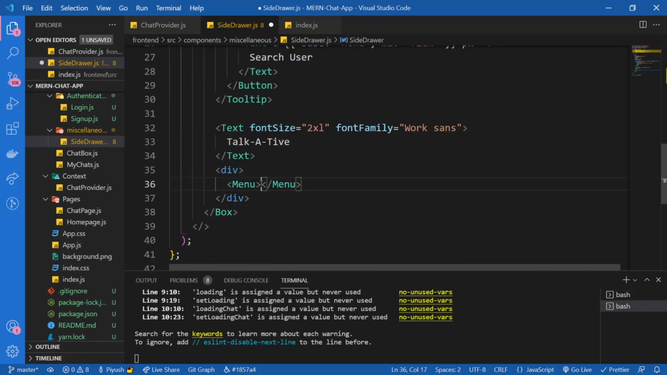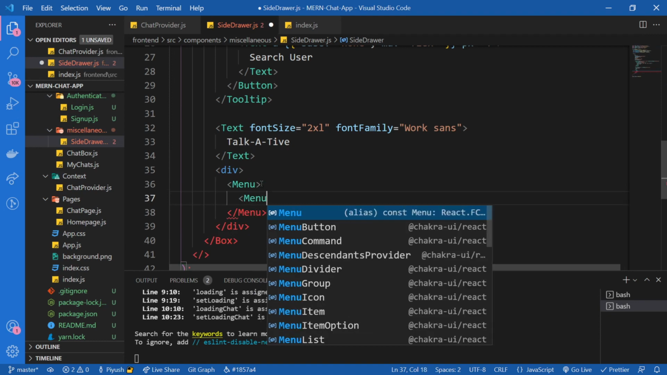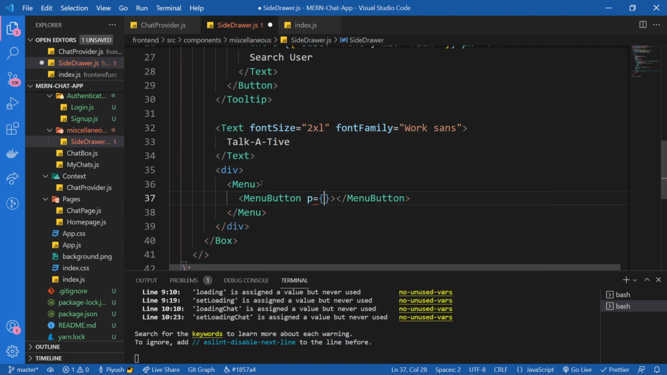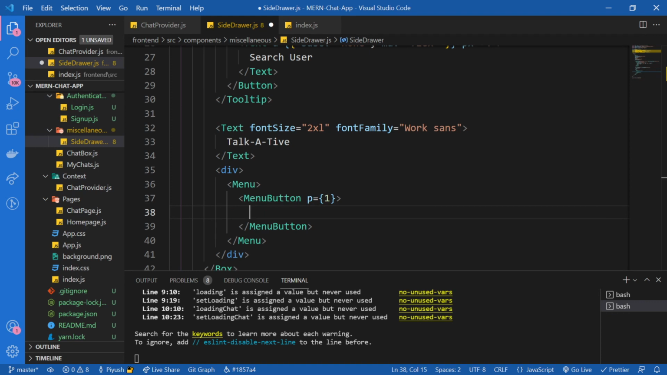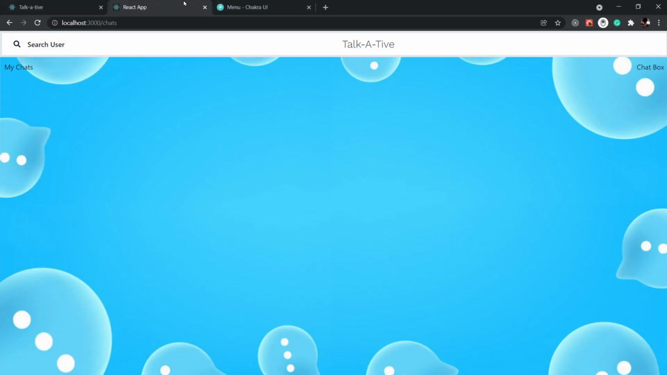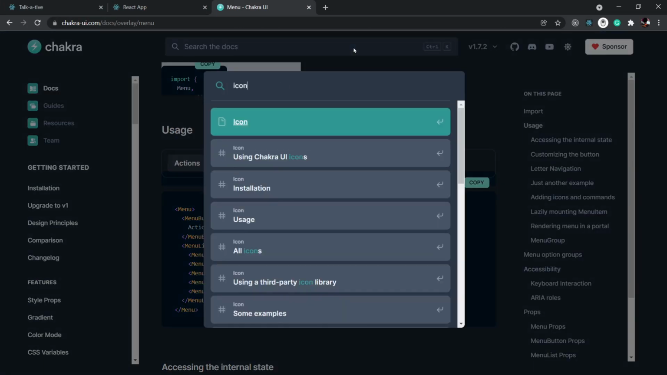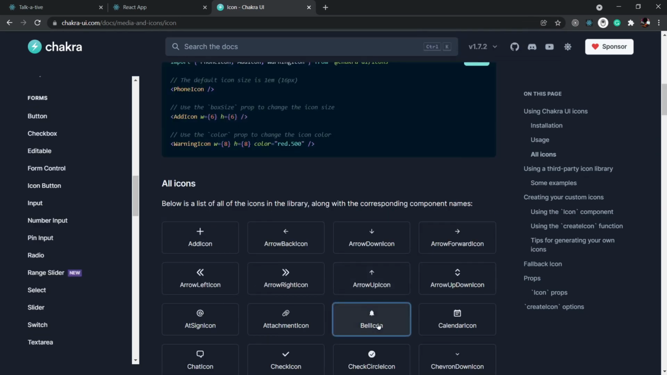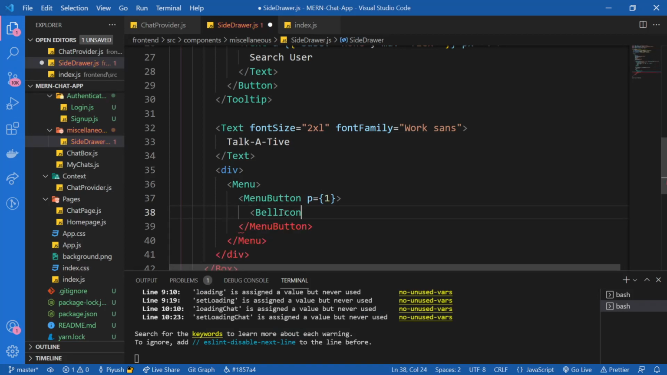And inside of this, I'm going to write menu button, which will have the padding of 1. And inside this menu button, I'm gonna add a bell icon. So Chakra UI itself has a bunch of icons. So if we go inside of Chakra UI and search icons, inside of here we have a lot of icons. So we're gonna choose the bell icon. So this one, this is what we need for notifications.